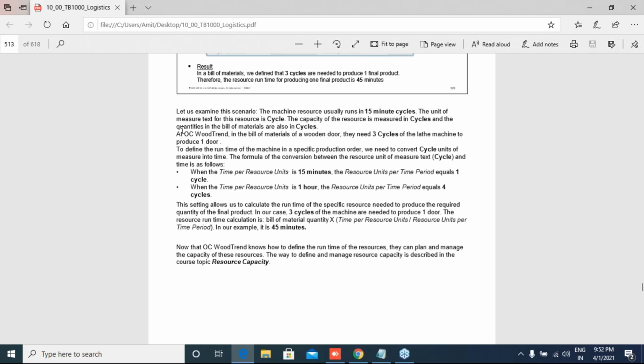In the BOM which we have defined at OC Wood Trend, in the bill of material of a wooden door, they need 3 cycles of the lathe machine to produce one door. To define the runtime of the machine in a specific production order, we need to convert cycle units of measure into time. The formula of the conversion between the resource unit of measure text cycle and time is as follows.